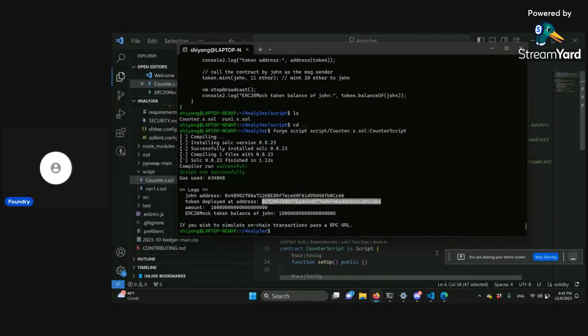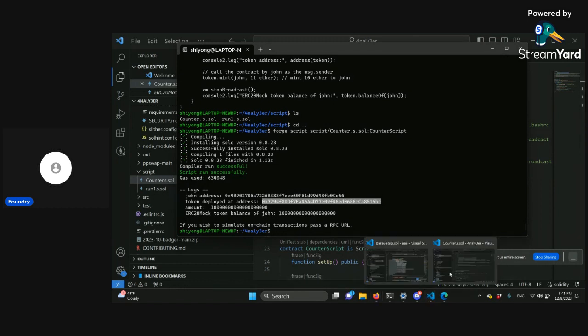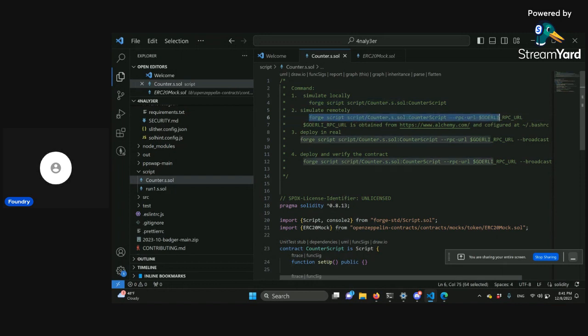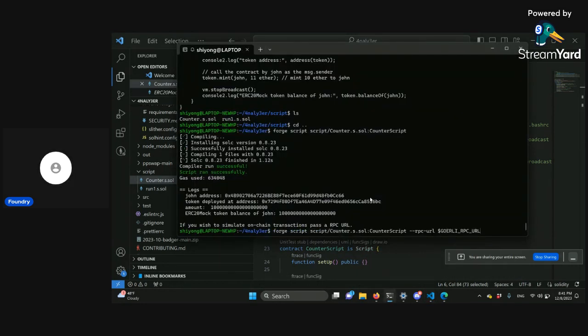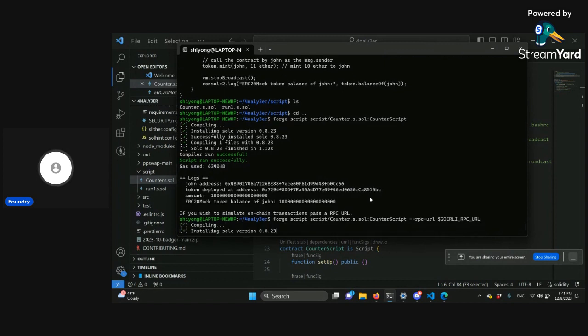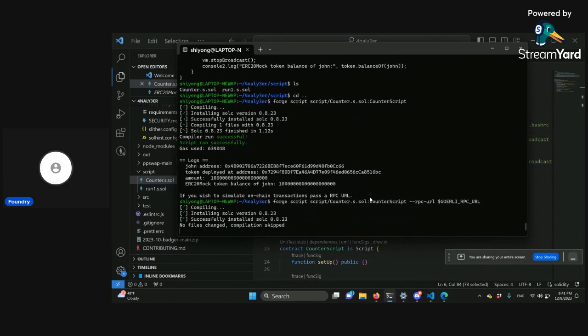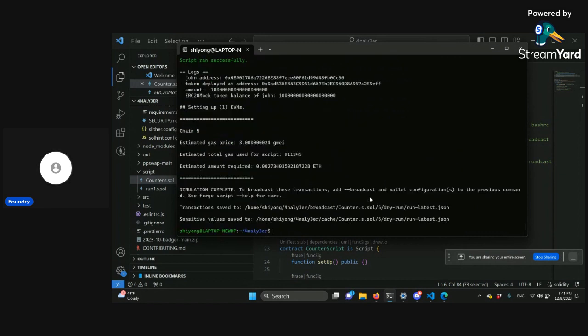Now I could do the remote simulation, which is going to be this one. So I'm going to specify the URL, which is also going to be set up in an environment variable. In this case, it's the Goerli RPC URL, but deploying on the real network or blockchain is exactly the same, except instead of using the testnet, you are going to use the mainnet. Okay, so the simulation is also completed exactly the same, except now you get to know how much gas you need to pay, something like that.